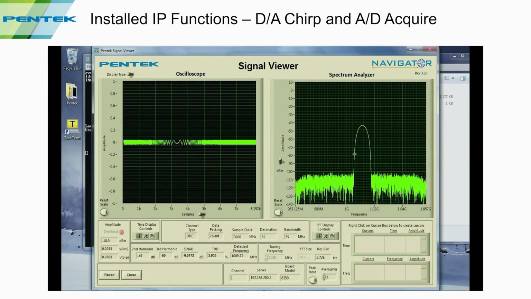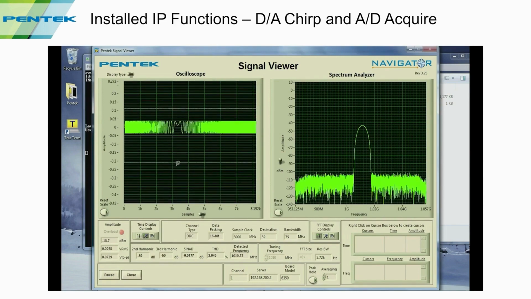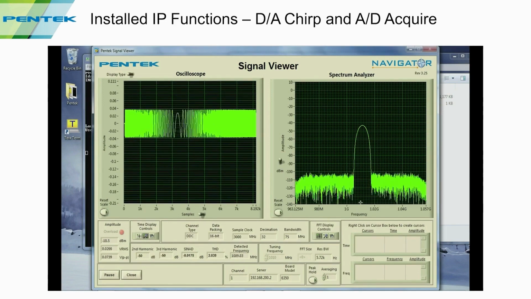So again, the DAC is outputting that chirp, and what we're seeing on the screen here is what the A to D is acquiring, both in the time domain and then in the spectrum analyzer. We can see the chirp. Its center frequency is at 1.01 gig, which I showed before was the tuning frequency, and happens to be the frequency of where this is being down converted. And again, this is a simple example, but everything you're seeing here is running right out of the box. So this was included in the examples on the board.